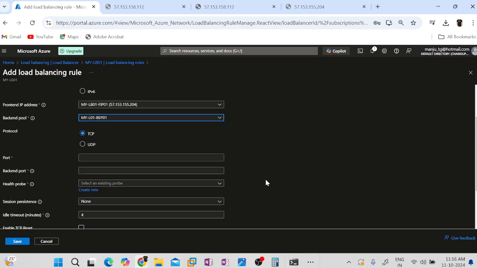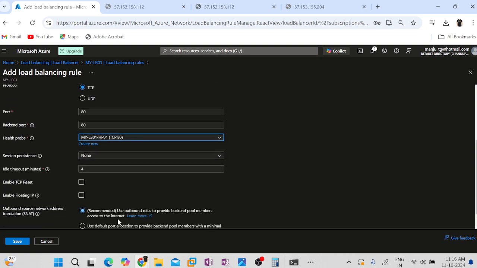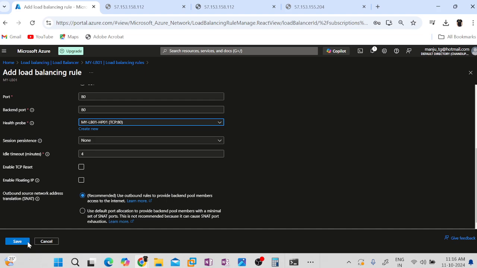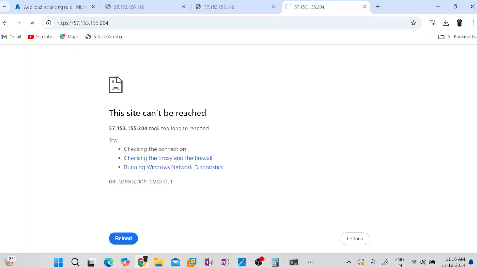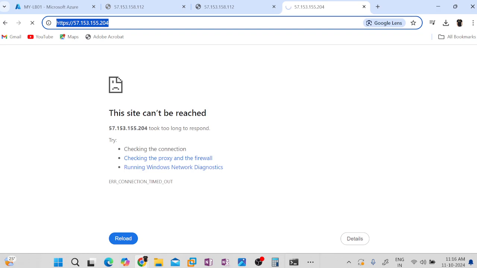Fine. Now, what kind of connections does it handle, TCP or UDP? In my case, it is TCP. What is the port number? I have created two probes. One is 80. The backend port is also 80. For the health probe, you can select port number 80. Is there anything else you need to select? No, I don't need anything. Click on save. Now if you refresh with HTTPS, it won't work, but when you use HTTP, it will work. Let me copy this one.